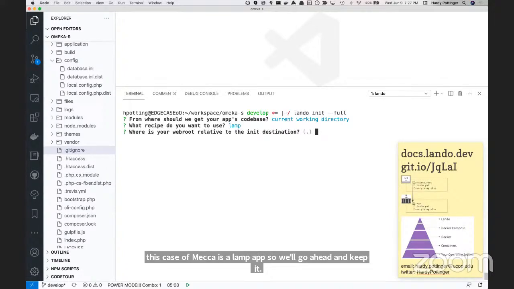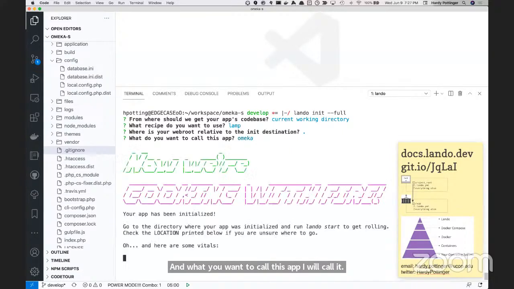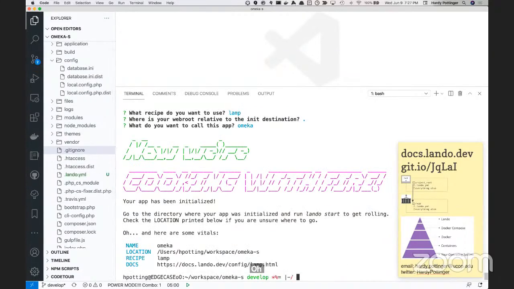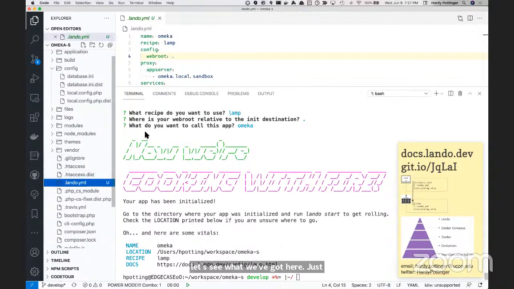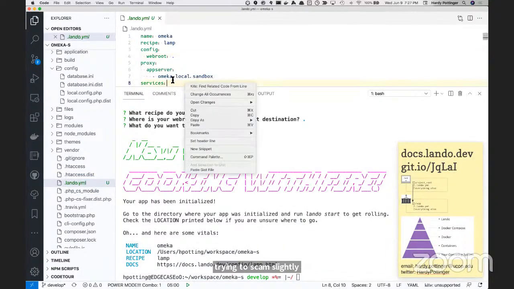And we're already in our project root, so dot is a fine selection for web root. And what do you want to call this app? I will call it Omeka. And let's see what we've got here. We just got a new Lando config file. I will drag this down slightly. Hello. All right, we will live with that there.